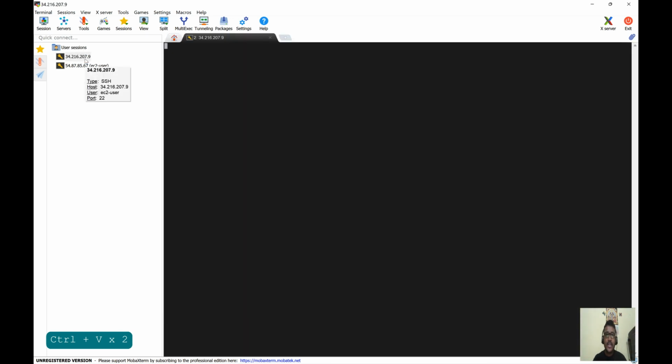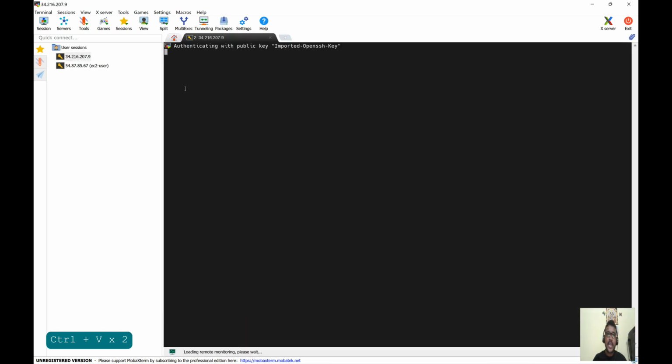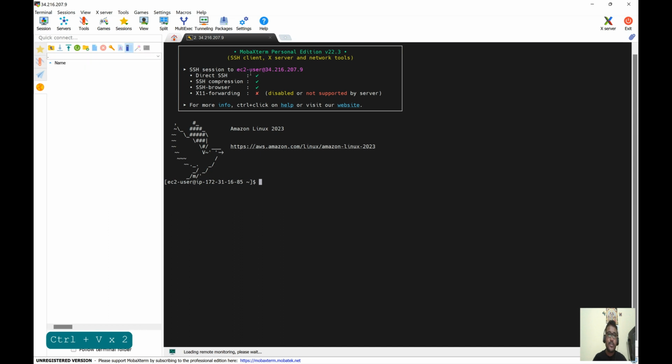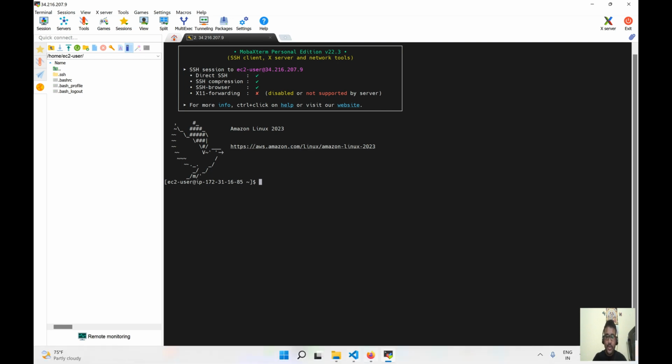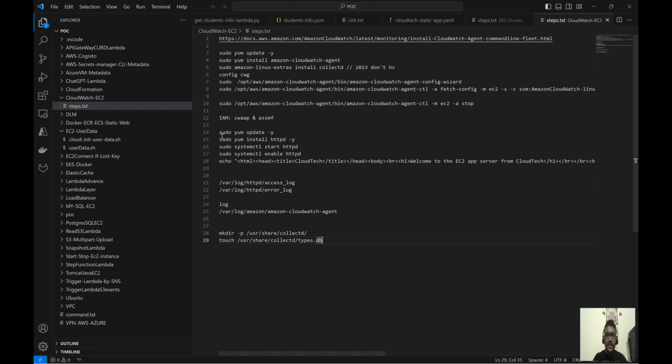By how we can connect by mobile extreme, right? So basically I have already demonstrated that video, so you guys can have a look at that too. This is how we need to connect. So I have already connected, my EC2 instance is running, right? So now what I am going to do, let me first install this.